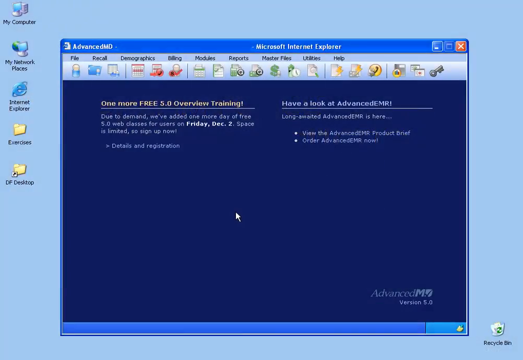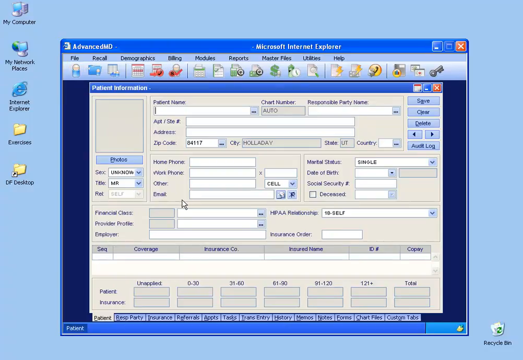To start inputting patients into your AdvancedMD Office Key, up on the toolbar, click on the blue dude. The patient screen pulls up, and if you notice down at the bottom you have some additional tabs, and all these tabs will tie into the patient that we type here on the first screen. Type in the patient's name, last name, comma, first.